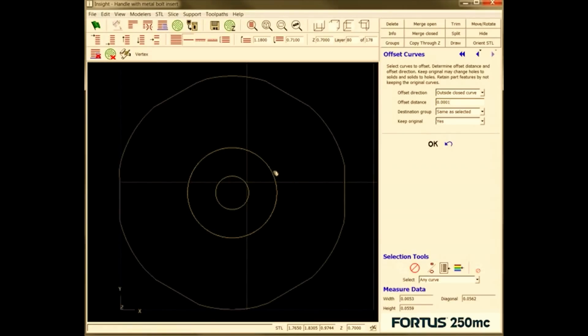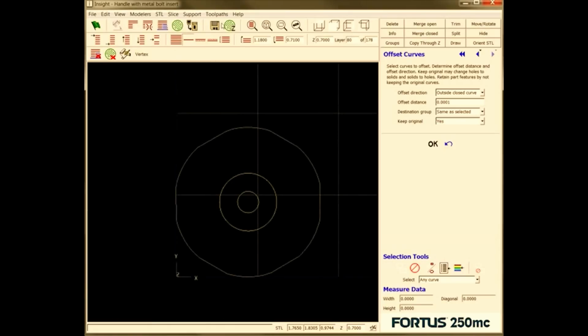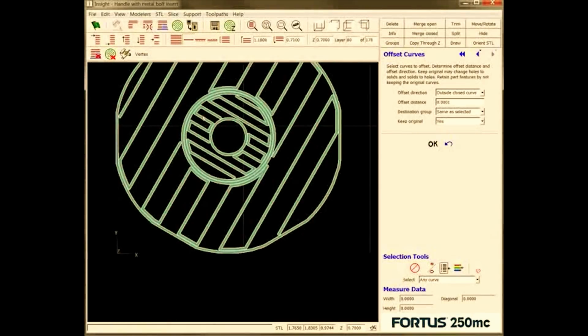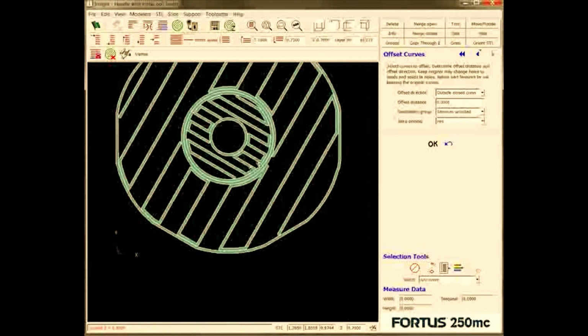Okay, so now we zoom in there. We have 2 lines, and if we do the toolpath, you can see it now. It creates 2 different zones. So now we have that going. We need to have that going all the way to the bottom.